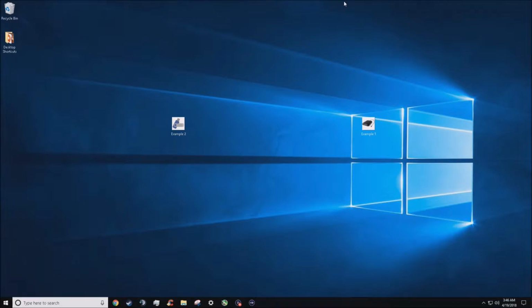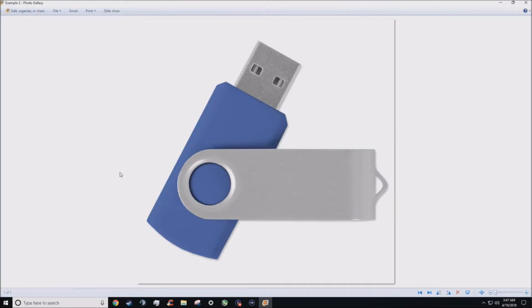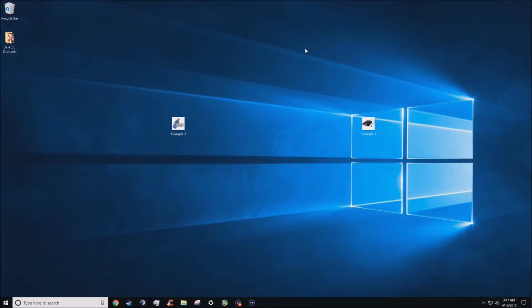But first off, to get this backup started, you're going to require a flash drive or an external hard drive. You're also going to need to know how much space you actually need to have on this flash drive or external hard drive. We'll go ahead and show you some examples of what these look like. This is just a generic example of a hard drive, external hard drive, and this is just a generic example of a flash drive.